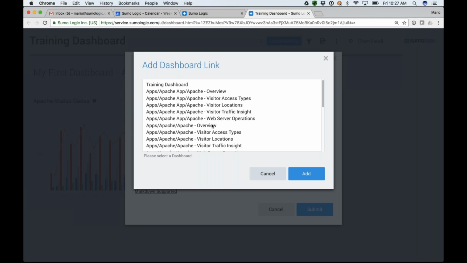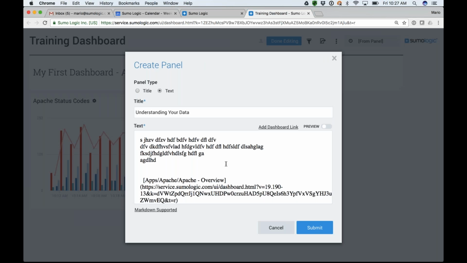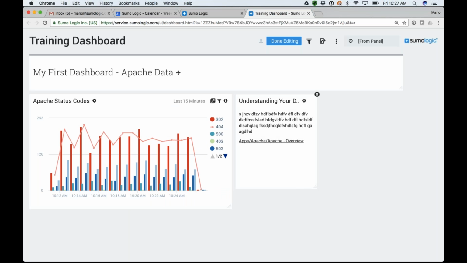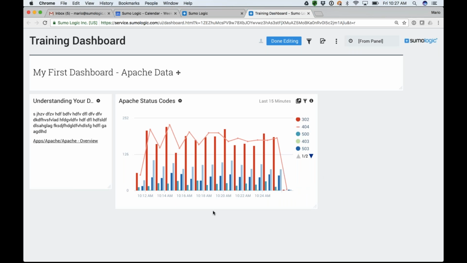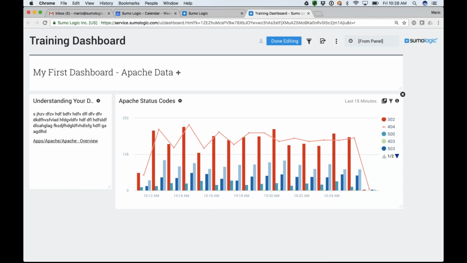You can add links if you want to other dashboards as well. And if you look at submit, here you go. Here is my little info of what this dashboard is all about. I can grab this, I can move it about, and now I've given my end users a little bit more information of what they're looking at. And as simple as that, I've just created a very simple dashboard in here with 3 panels.